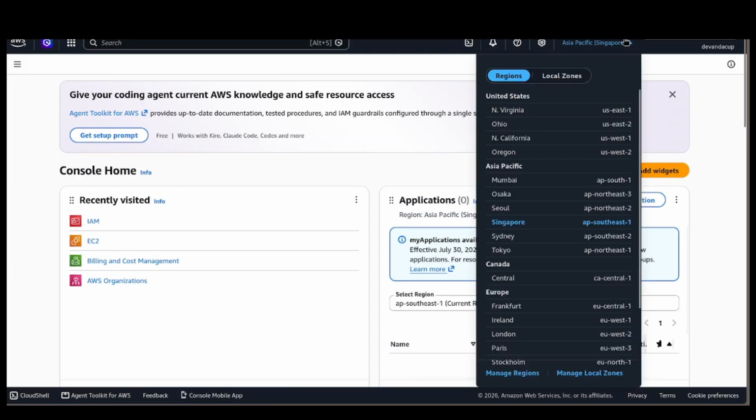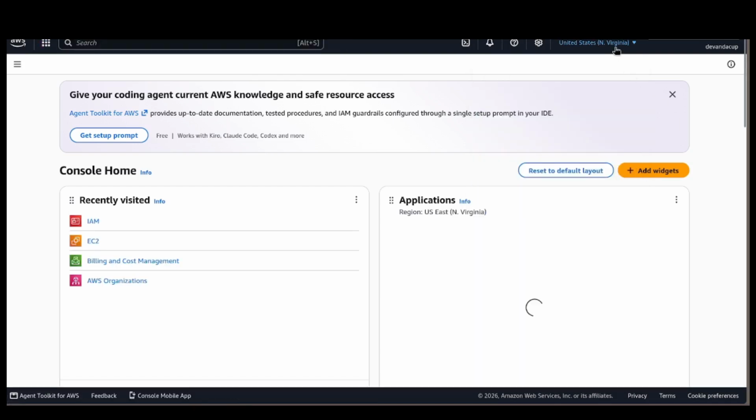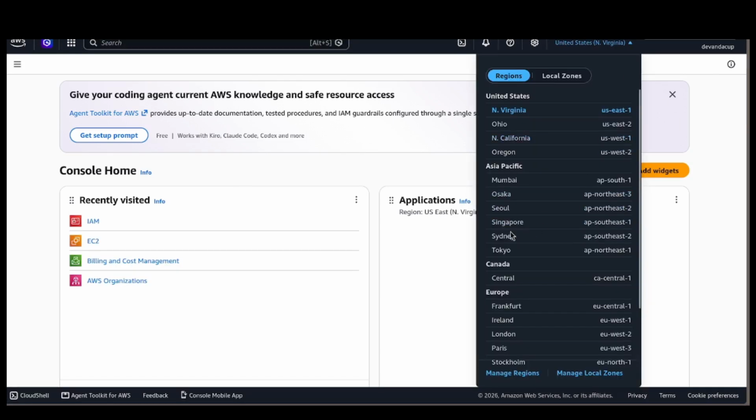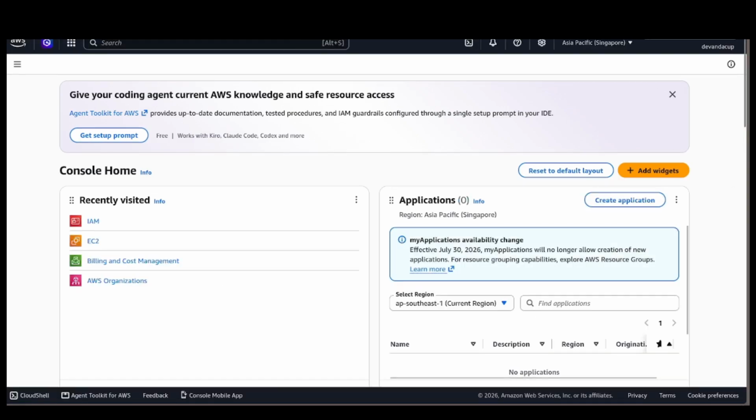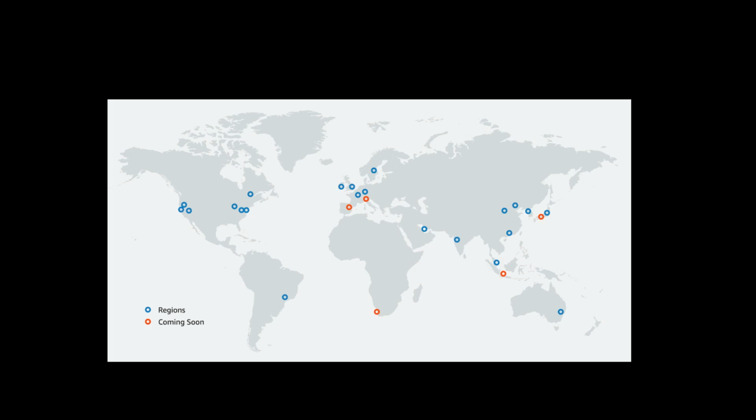On the top right, there's a region selector. A region is the part of the world your stuff physically lives in. Pick one near you and leave it there for now, because most things you create belong to a single region. Make a server in Singapore, and then go hunting for it in Virginia, and you'll swear it vanished. It did not. You're just in the wrong region, so always be checking your region to keep your sanity.